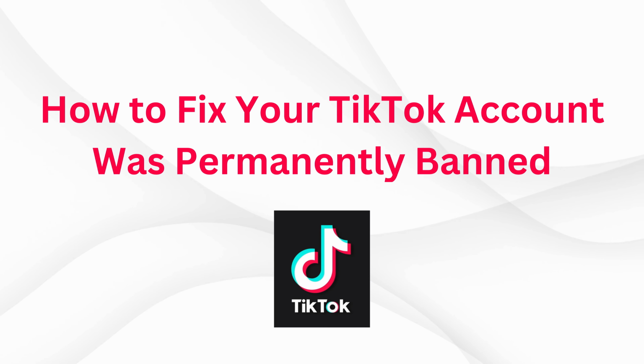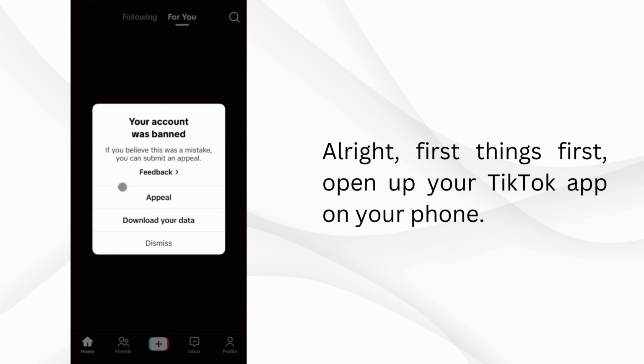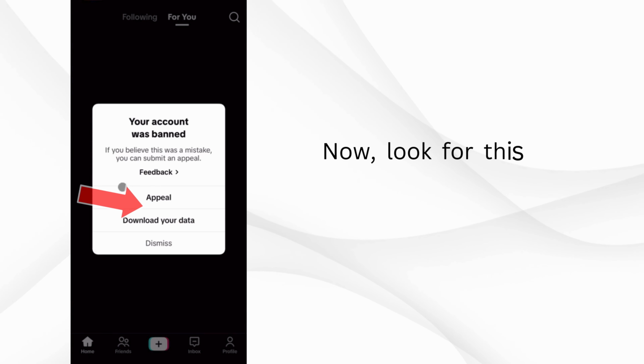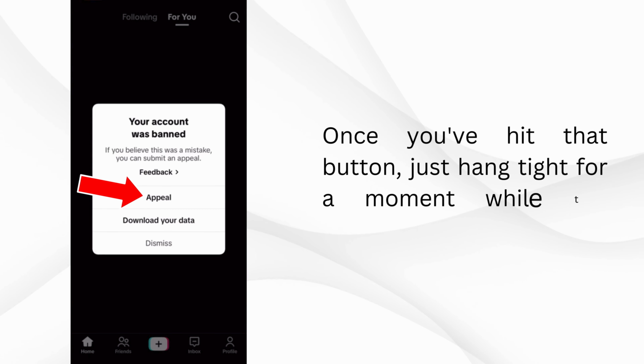How to fix your TikTok account was permanently banned. Alright, first things first, open up your TikTok app on your phone. Grab a screenshot of the message that says your account got banned. Now, look for this button that says Appeal and give it a tap. Once you've hit that button, just hang tight for a moment while the appeal page loads up.